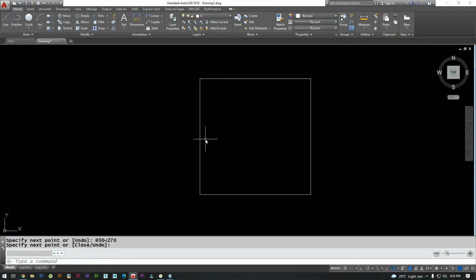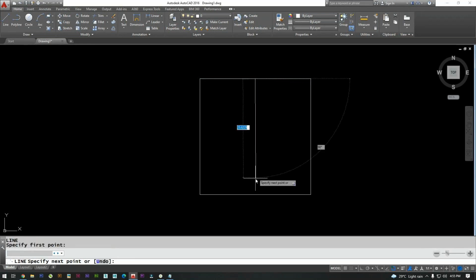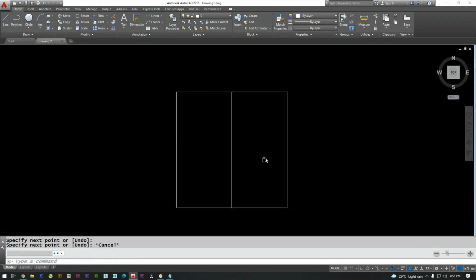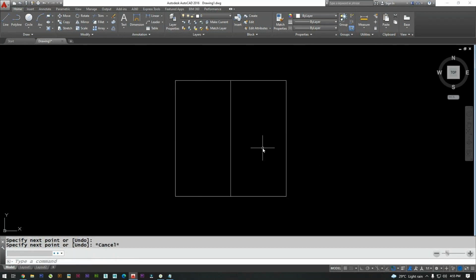Now L, enter, just go on touching the line here. At the particular point, it just shows you the midpoint. So midpoint to midpoint, I can draw a line. So it is possible only through O snap. If O snap is not on or if it is turned off, we can't snap the object properly, and accurate drawing will not be there.